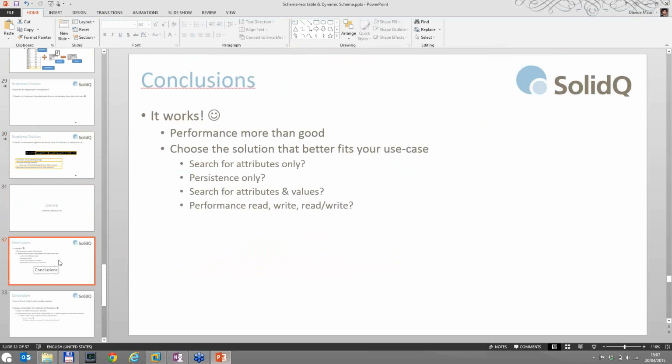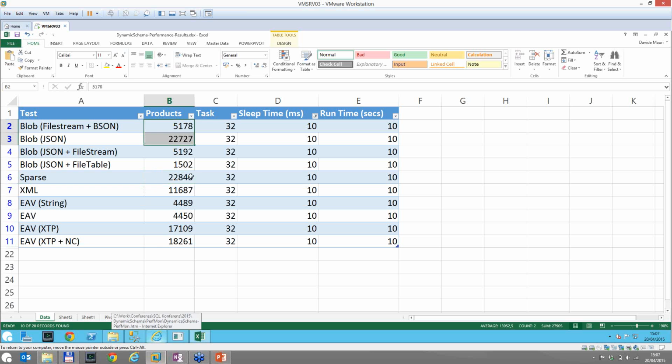So we are almost at the end. So the conclusion, what are the conclusions of this session? Everything works. In general, performance is more than good. There are solutions that have really, really high performance, other solutions that have lower performance but are still good enough, because all the solutions tested were able to insert something like 5,000 products in 10 seconds.